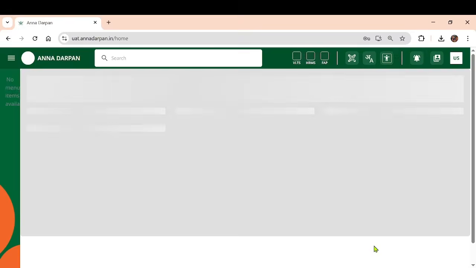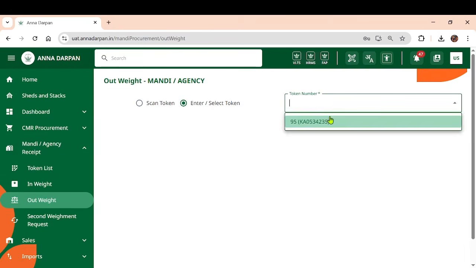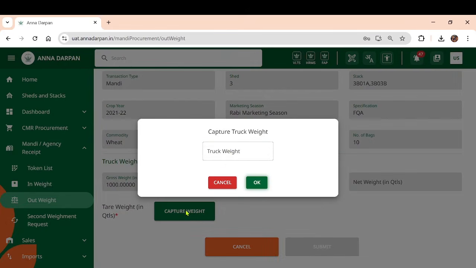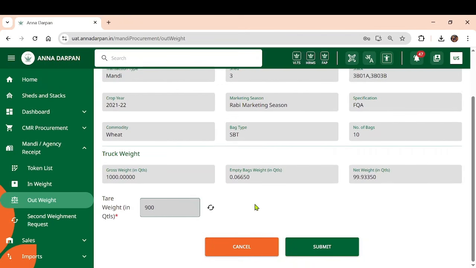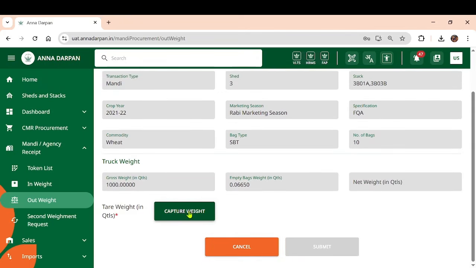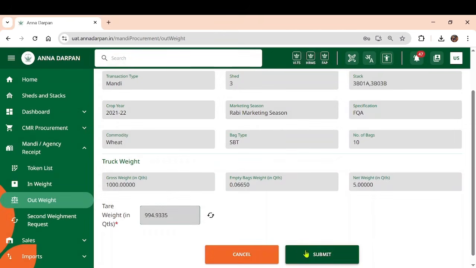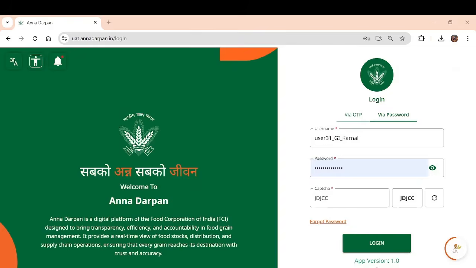Outweight entry by Weighbridge in Charge Depot. Log in again as Weighbridge in Charge Depot. Go to Mandi or Agency Receipt and select Outweight. Choose the required token, enter the truck weight less than the in weight, and click Submit. A pop-up appears confirming that the tare weight for the truck has been recorded successfully.